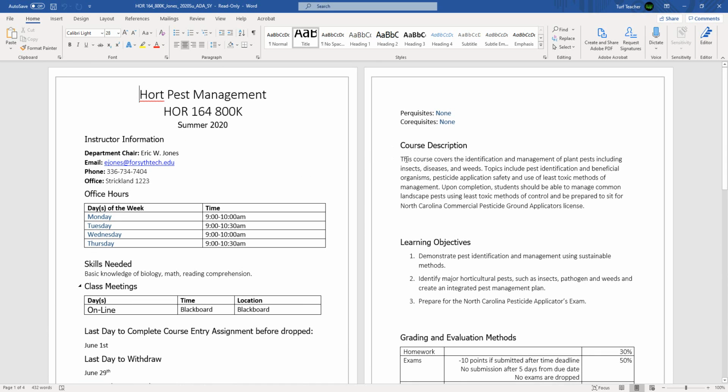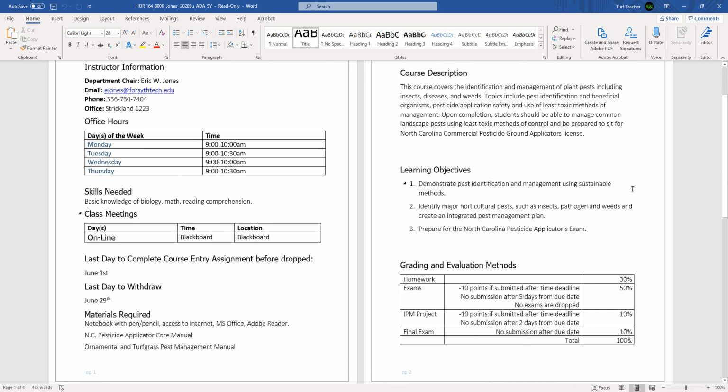Your course description: this course covers the identification and management of plant pests, including insects, disease, and weeds. Topics include pest identification and beneficial organisms, pesticide application safety, and use of least toxic methods of management. Upon completion, students should be able to manage common landscape pests using the least toxic methods of control and be prepared to sit for the North Carolina Commercial Pesticide Ground Applicator's license. A lot of stuff here, guys. A lot of stuff. Learning objectives.